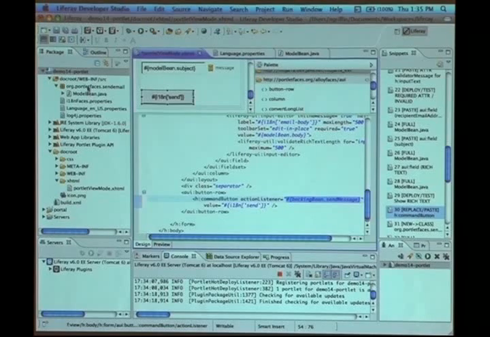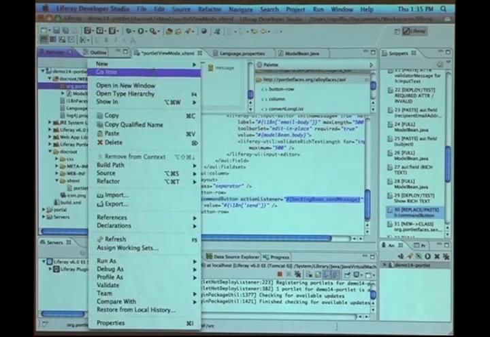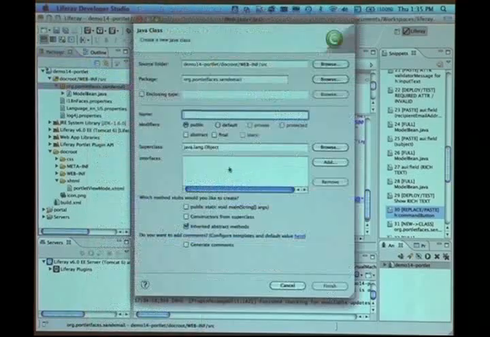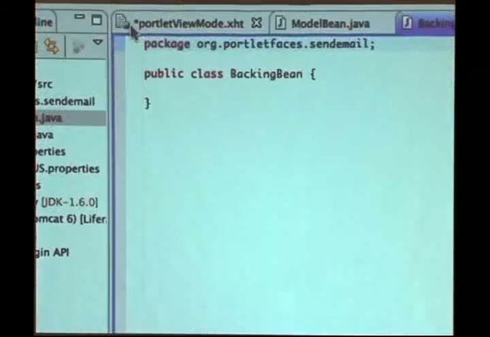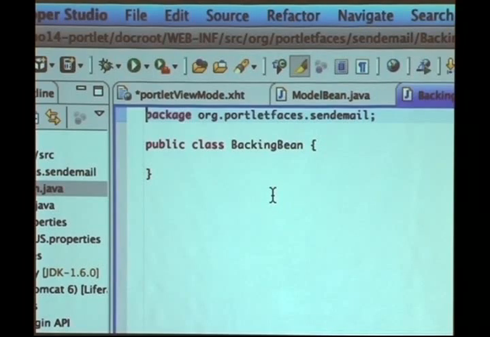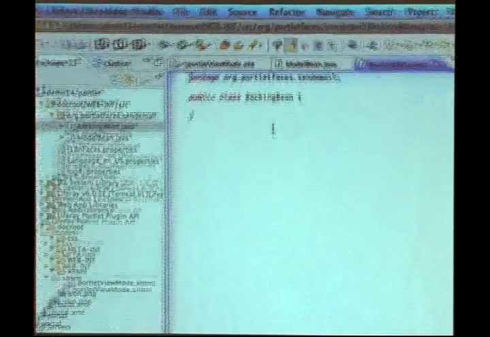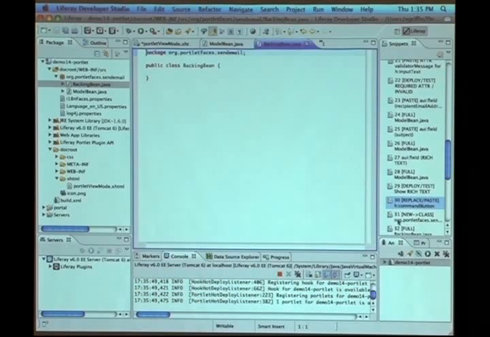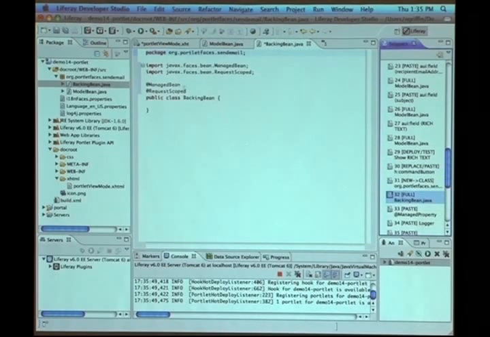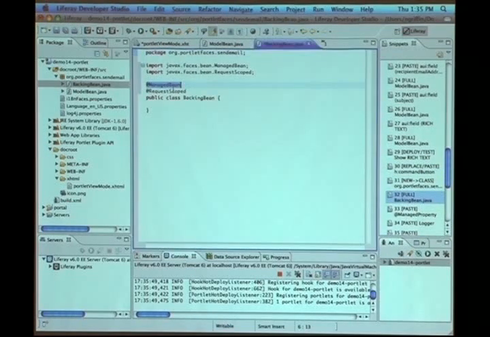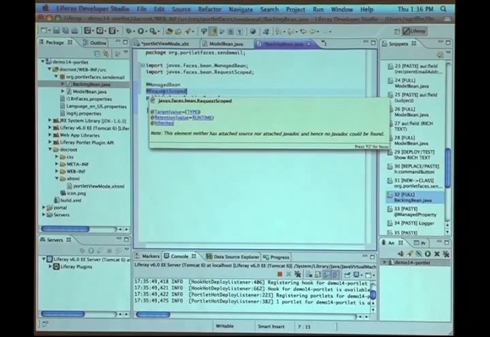So let's create a new class, new class, and we'll just call it backingbean.java. Okay, just backing bean. Hit finish. And you can see here's our class, which is called backing bean. All right, and what I'll do, just a little paste here. I just added that managed bean annotation again. This one's going to be in request scope.